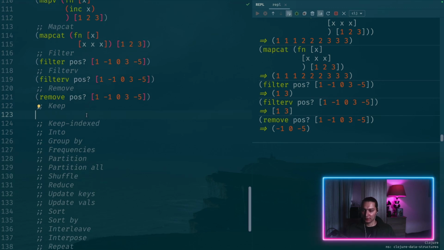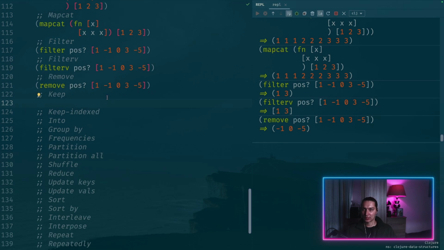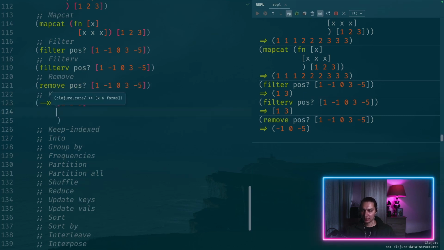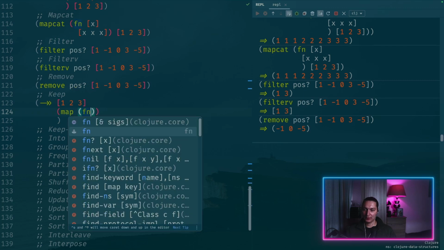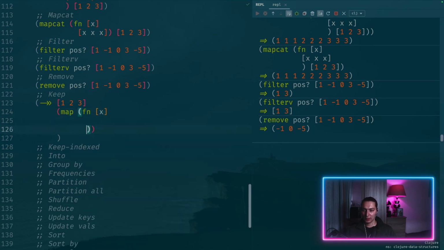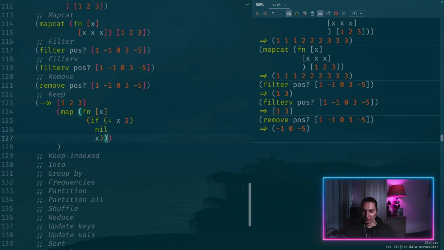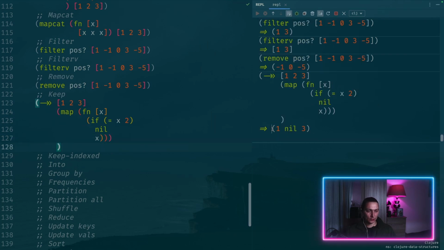A good function to know, and not everyone knows about it, is keep. So to demonstrate that, let's have a sequence like that. And now we want to do map, and then we want something like value. And let's do something really silly here, but if x is equal to 2, we return nil for some reason. In the opposite case, we'll return just x. And let's execute that. You see this nil here, because for value 2, this function returned nil.